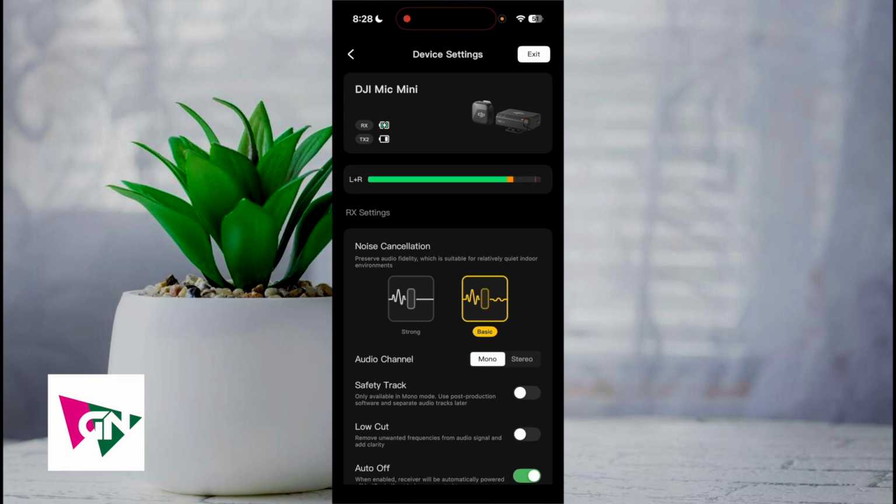But there you have it, guys. That right there is the best and easiest way that I know of to actually open up the settings of your DJI Mic Mini on the DJI Mimo app.